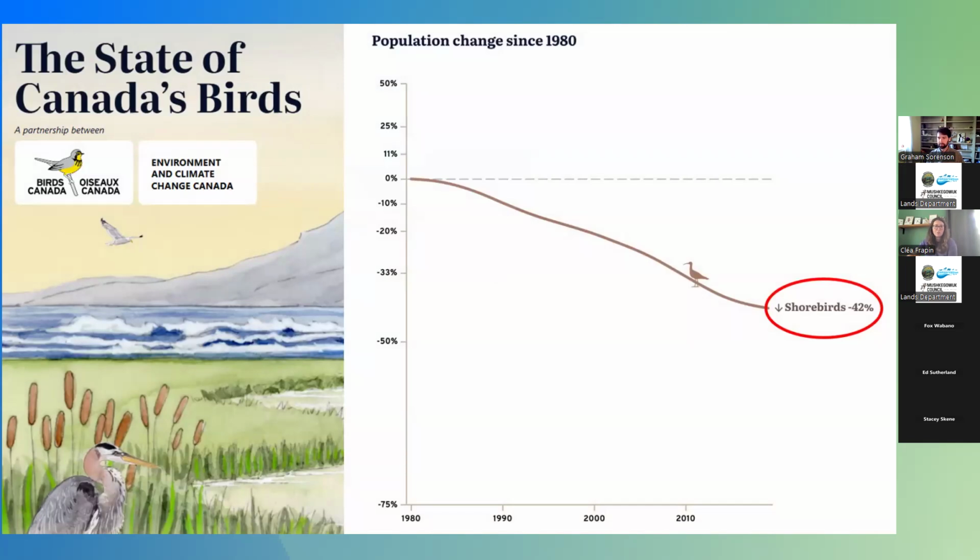Every few years, Birds Canada and Environment Canada publish a report called the State of Canada's Birds, showing how the birds are doing based on recent data. We know that several bird groups are declining, but one of the most severe declines is happening to shorebirds. Since the 1980s, there has been an alarming decline of over 42% for shorebirds across Canada.